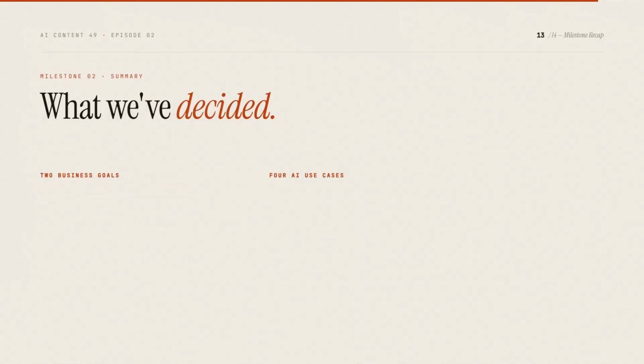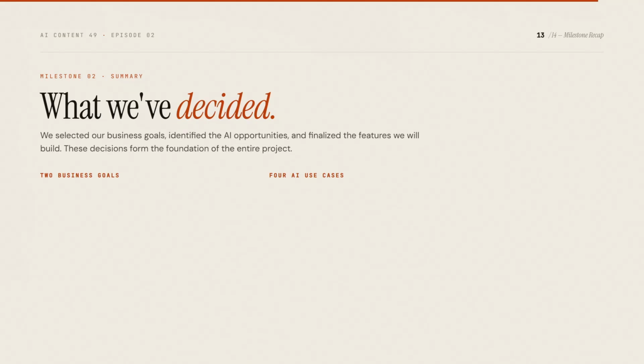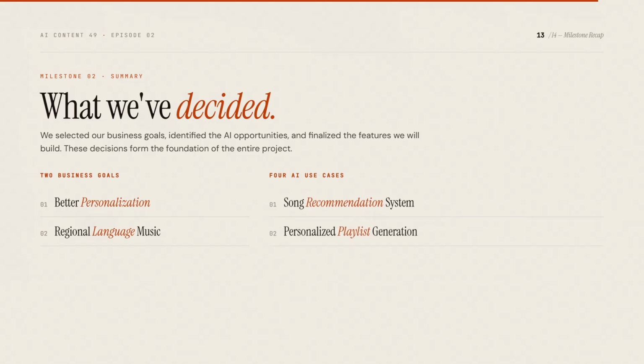So before we move to the next step, let us quickly recap what we have decided. Our two business goals are better personalization and regional language music. From these, we have selected four AI use cases: song recommendation system, personalized playlist generation, natural language music search, and AI playlist generator. If any of these ideas interest you, try thinking about how we would build them.